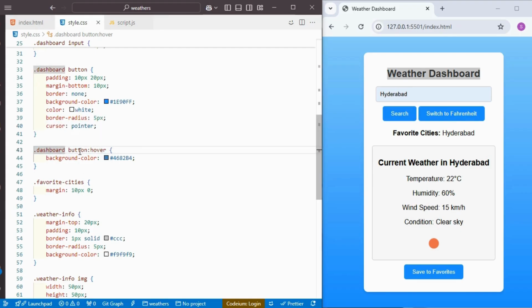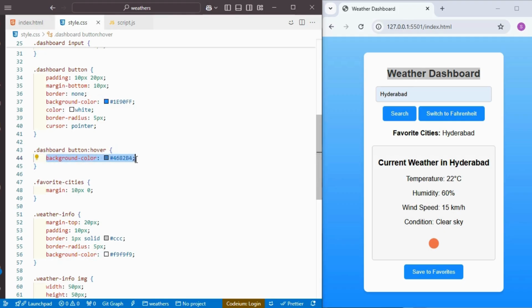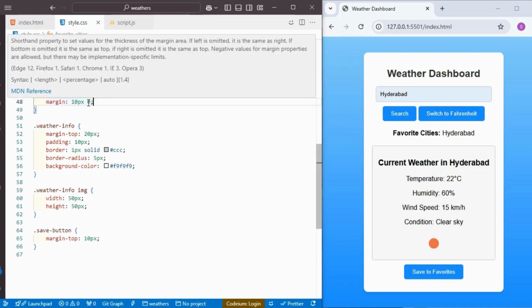and for the dashboard button hover, the background color is light blue, whenever I hover over the button, it automatically changes to the light blue color. And favorite cities, so for the favorite cities span tag, I am taking a margin of 110 pixel on the left side, and on the right side I didn't take any type, so I am writing 0.